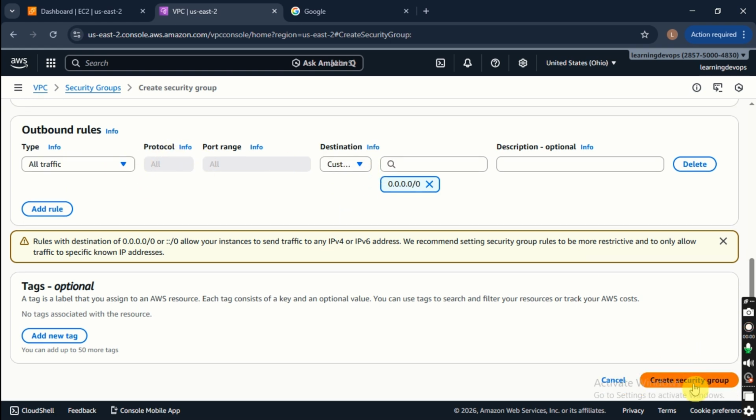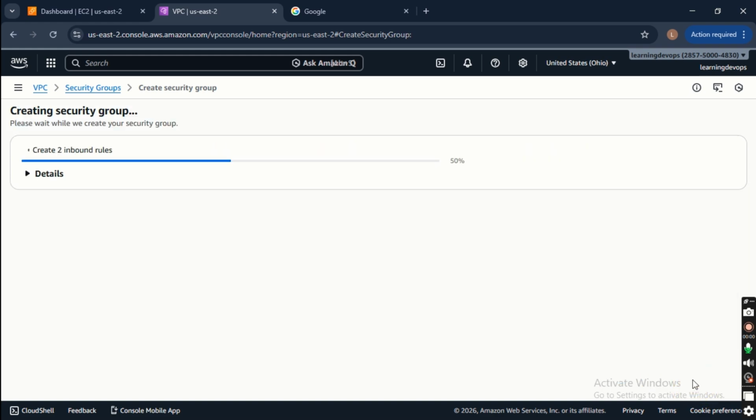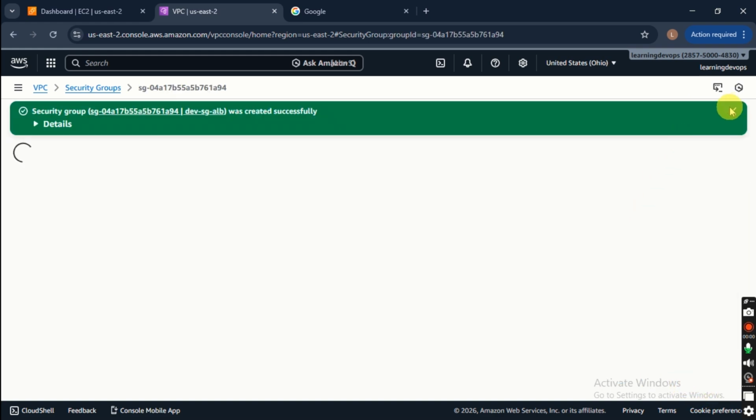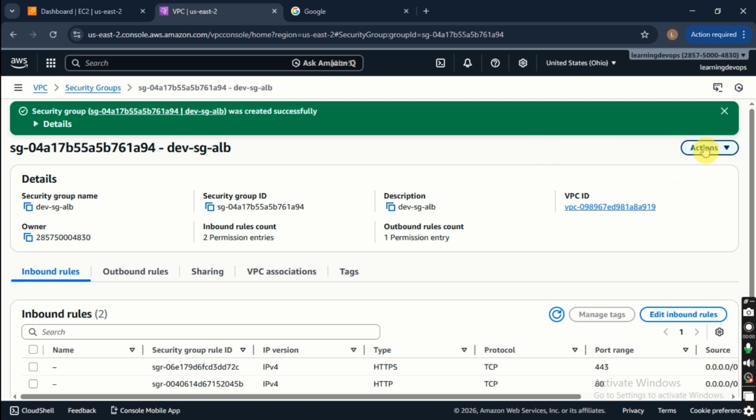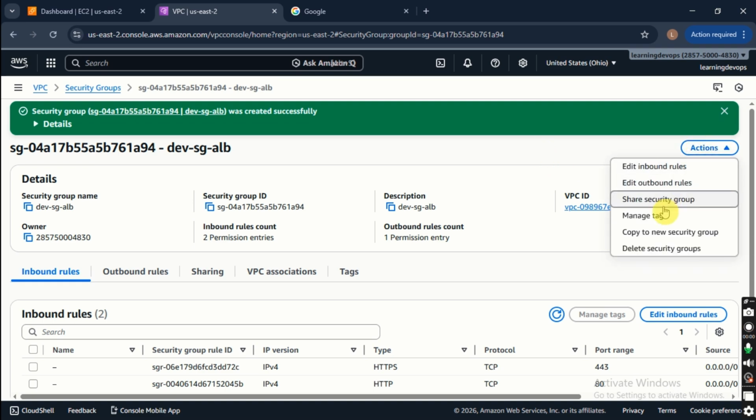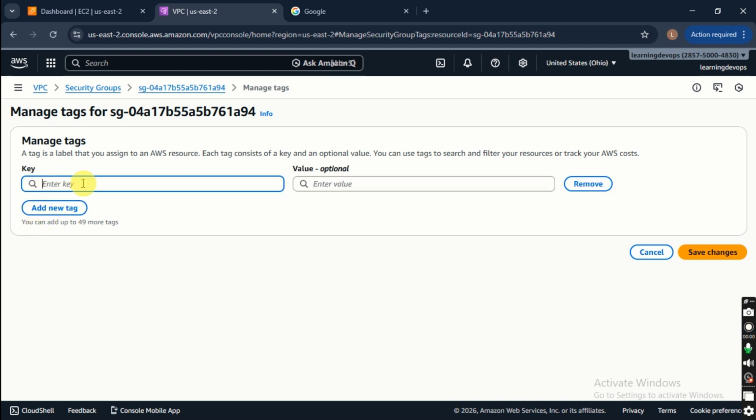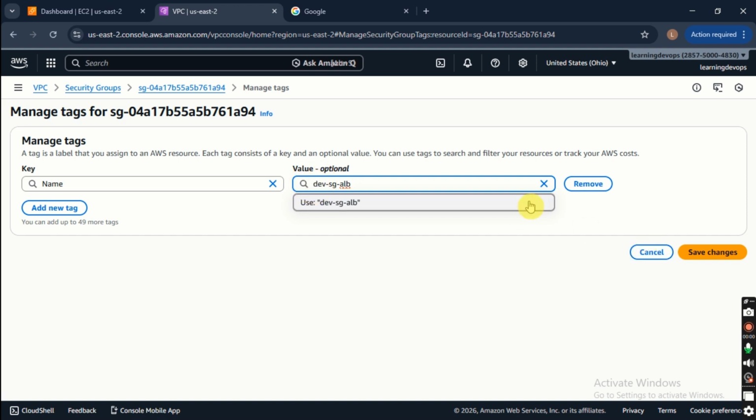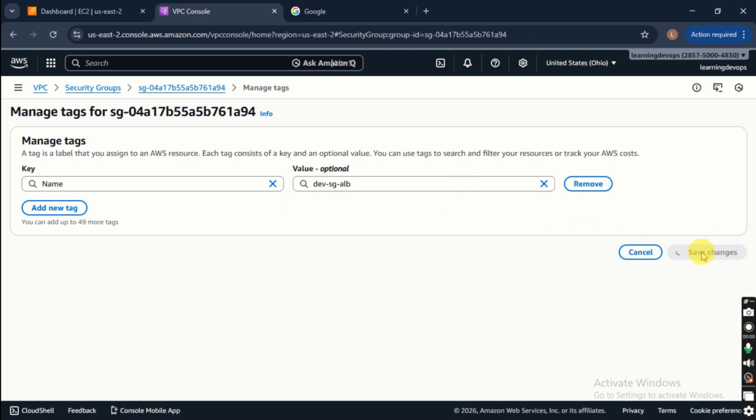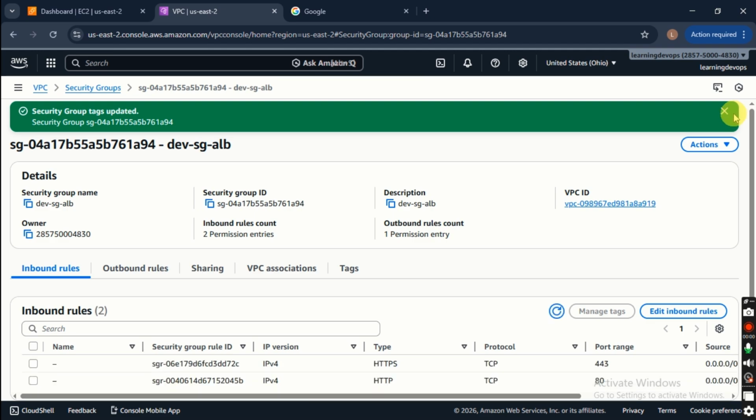We create security group. Okay, I was meant to add a tag. I wanted to add a tag. Is there a way to do that? Manage tags. Let's see. Okay, yes, I can manage tags. I want to add the tag. The tag is just giving a name. I will paste the name I have normally, and then click on it. Save changes. So it has been saved.